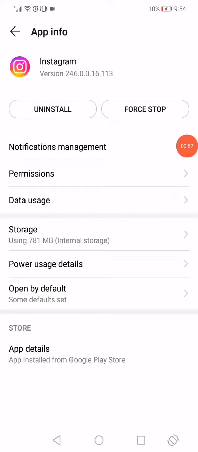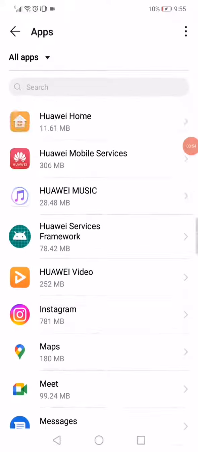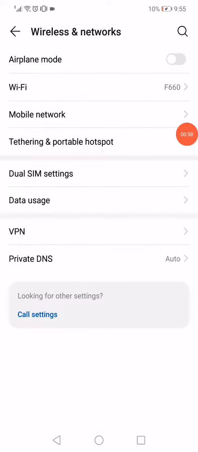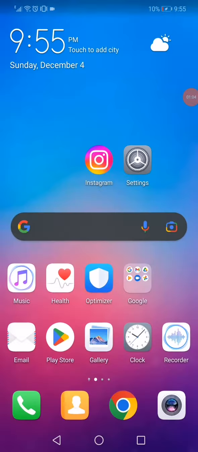Now after you click on force stop, go back, and this time you need to go to the wireless and networks. Enable the airplane mode easily and disable it again. And then reopen Instagram and the problem must be solved.